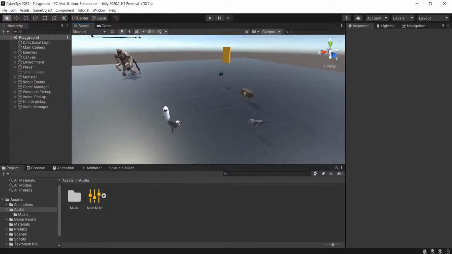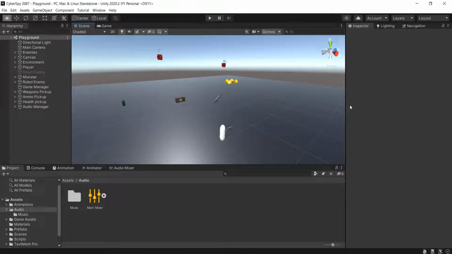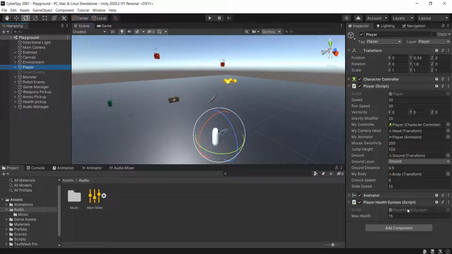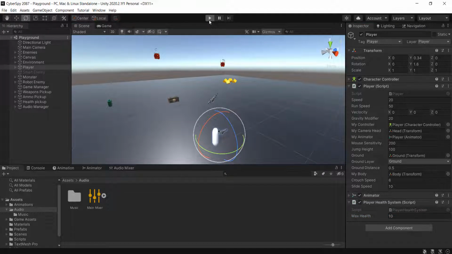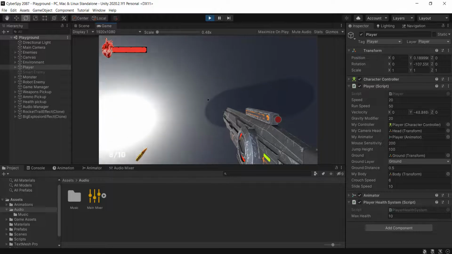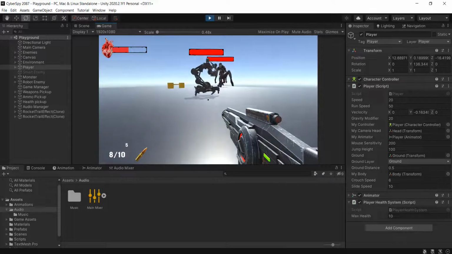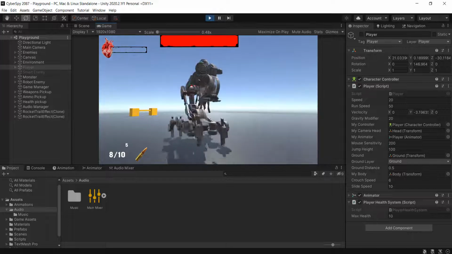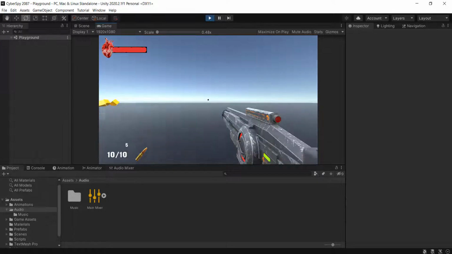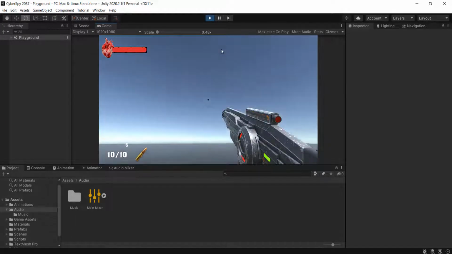Okay, so let's start managing our audio. So what do I mean by managing our audio? Let's go into our player. Let's keep it at 10 so we can take less hits. We hit play. Let's fire our rocket down here so we are almost dead. Hey robot, please kill me. Thank you. 1, 2. So when we die, we can still hear the music, and that's a problem.